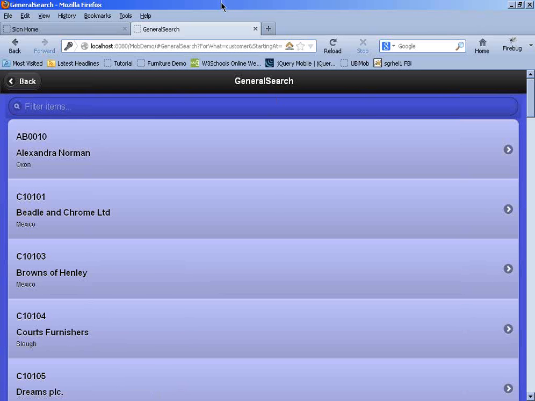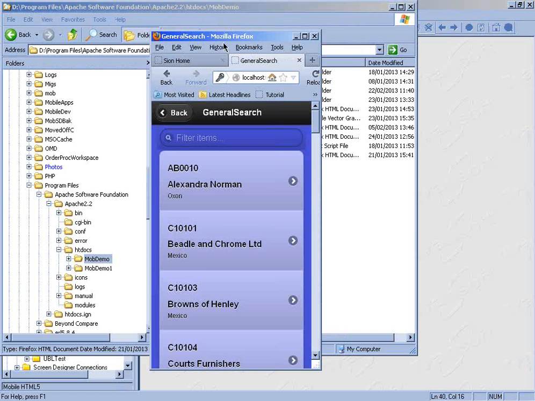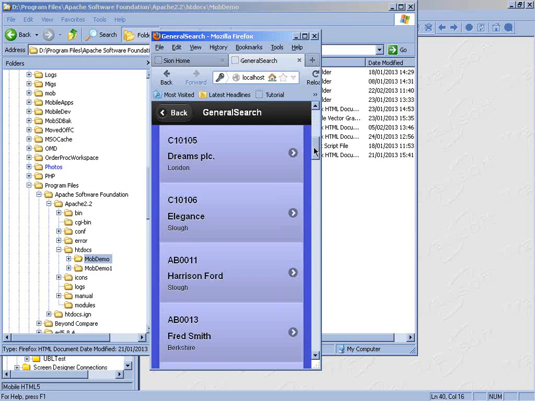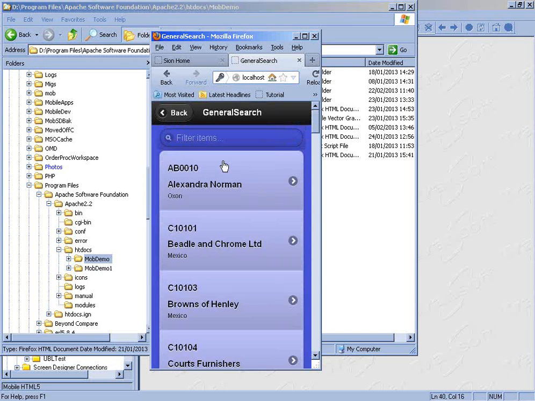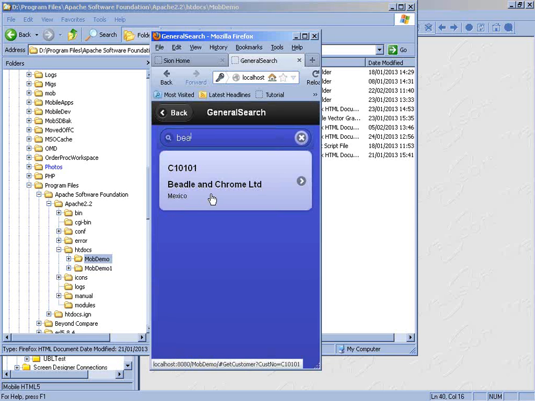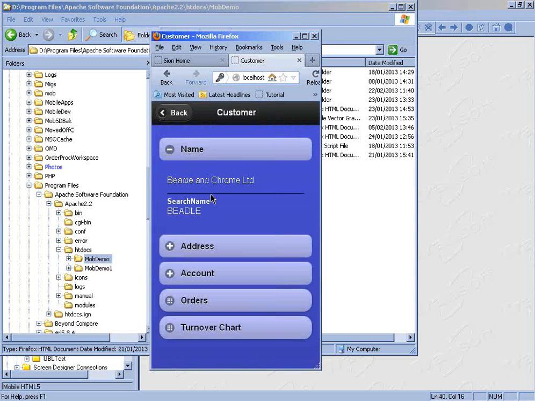So to give you an idea what this would look like through a browser, a quick, easy way of doing that is to just change your screen dimensions of the browser, and you can see what it would actually look like in the browser here. So we get a nice mobile-friendly, touch-friendly list here that, if we wanted to, we could filter out items. Then we can select one of them. And so here we've got a collapsible list with the customer information on.